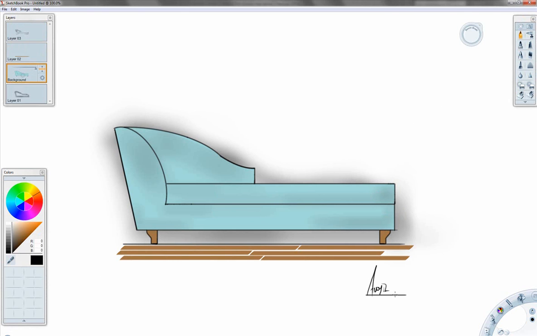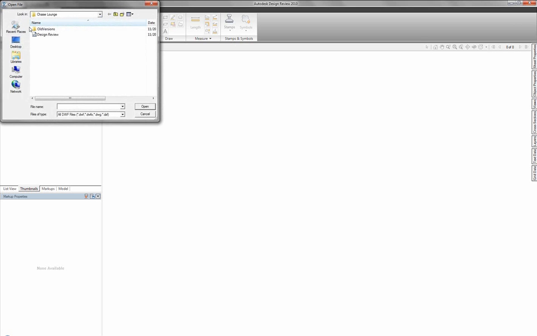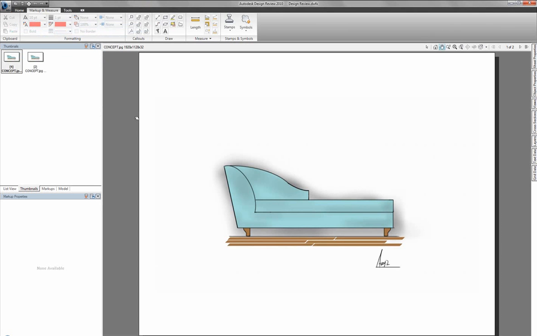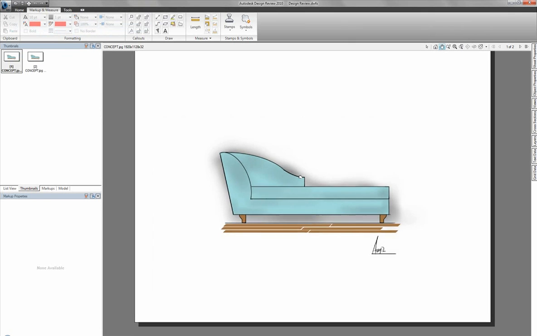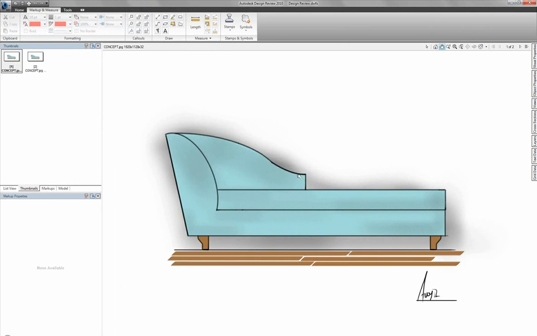So very easily I'm able to sit down. Sketchbook Pro allows me to create these conceptual designs very quickly. Now, I can also make use of another tool with the output from Sketchbook Pro, which is Autodesk Design Review. Design Review is a tool that allows me to sit down and collaborate on a design.